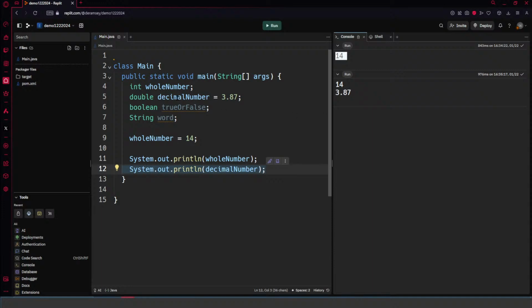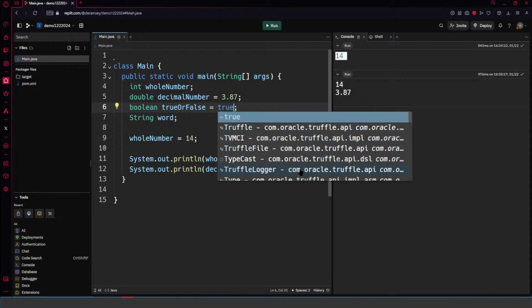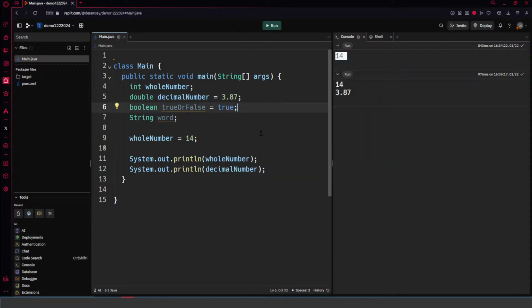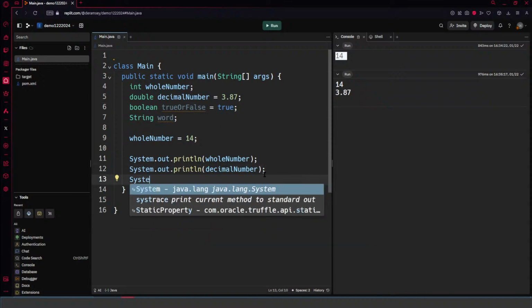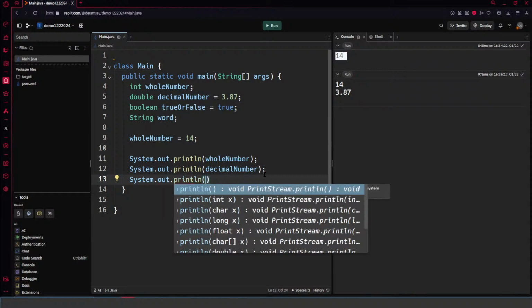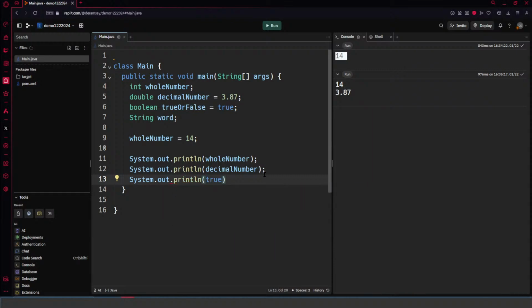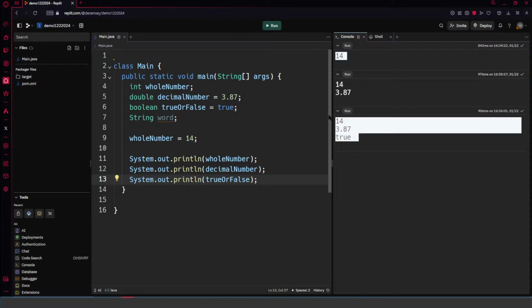Boolean holds a true or a false value. I always forget whether it's uppercase t or a lowercase t based on the programming language. I think Java might be lowercase. It is. Notice that it does not have quotes around it, so it is not a string. System.out.println true or false is going to give me my results there. And it gives me true.